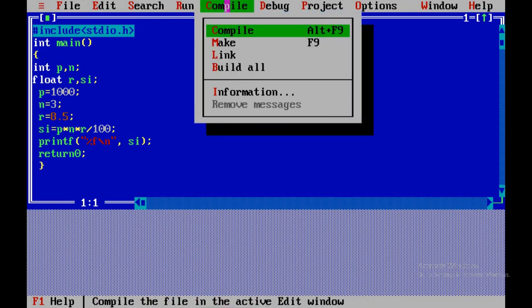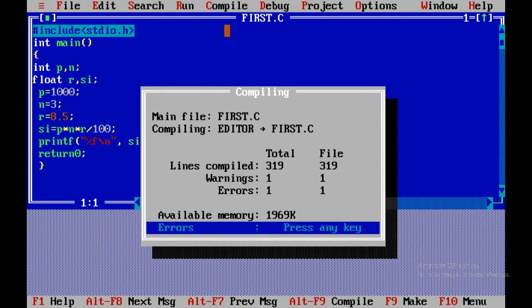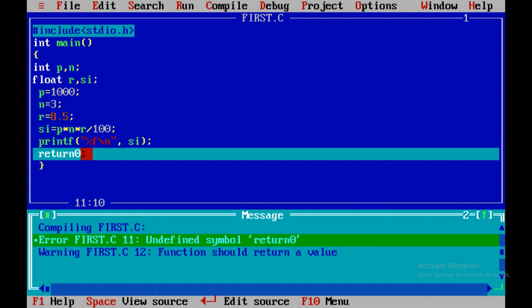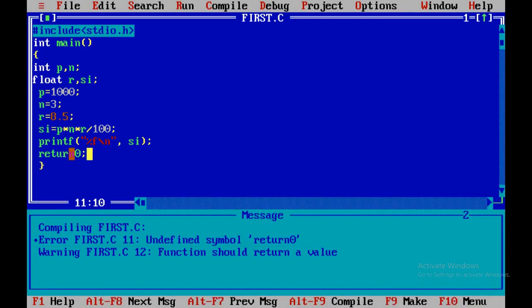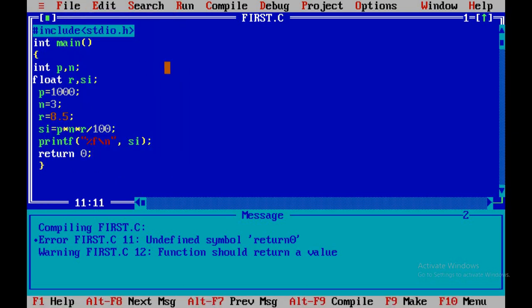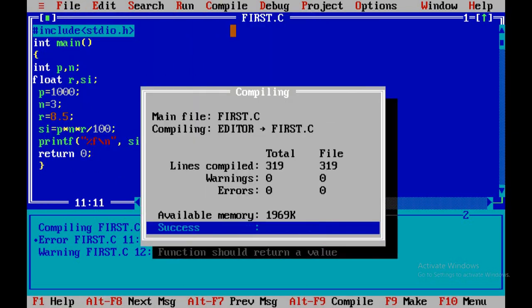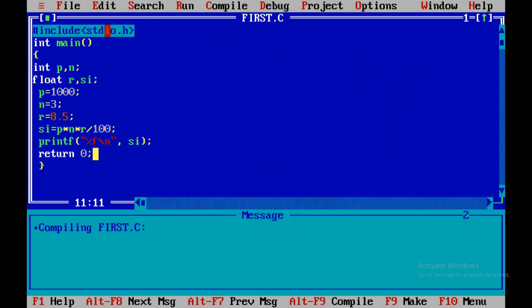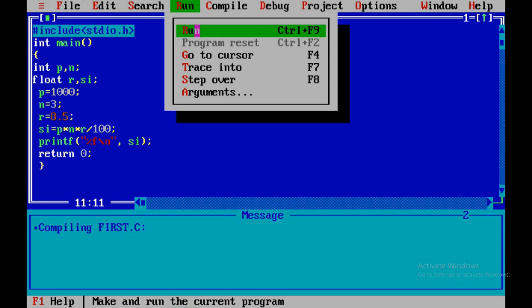Okay, so we can compile from here. There is one error. We can press any key, then here you can see that return has no space, so return space 0. Okay, so save it after completing, save and then compile. Now our program is ready, it is okay, then you can run the program.